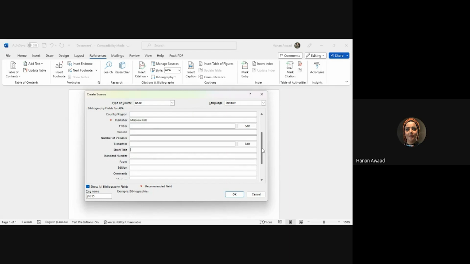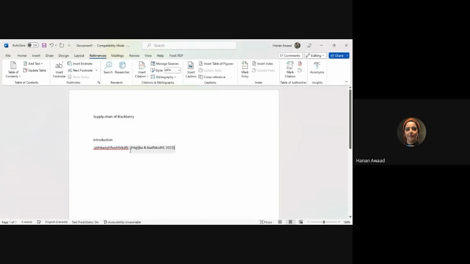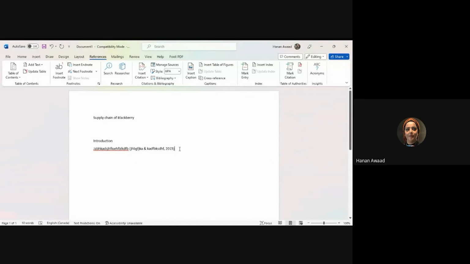What are the important things? If you have this book as a website or something, you will list it here, and you will add the year accessed, month and day. But for this, we don't. And you add all the information that you have, the pages, for example, maybe it's the third edition, maybe it's a translated book.